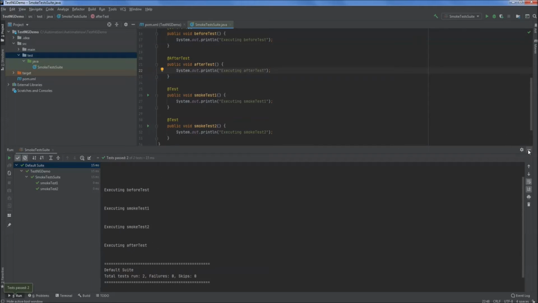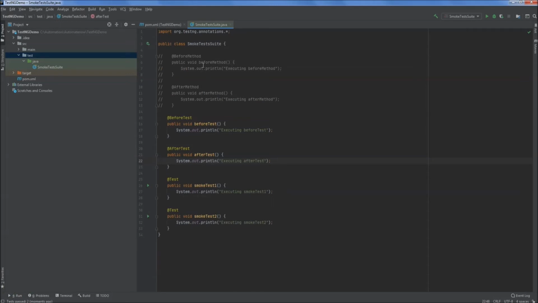So just to recap here, we said that before method runs before each one of the test methods. Before test only runs once before all the test methods. We also said that the after method annotation causes the method to run after each test method. The after test annotation causes this method to run after all of the test methods have run. So these run multiple times, these only run once.